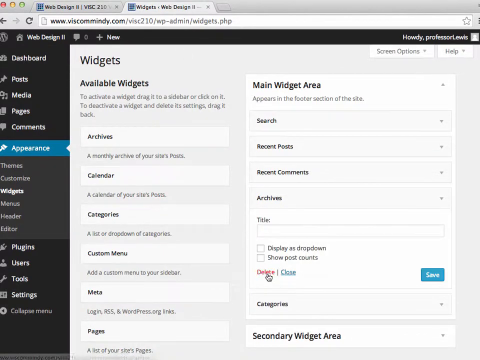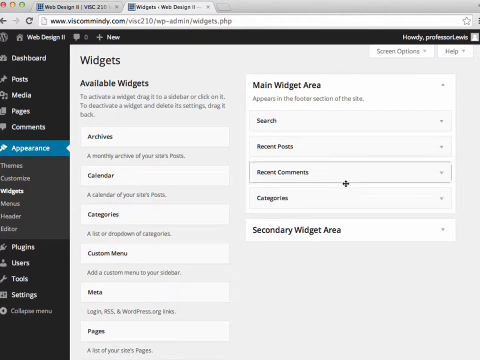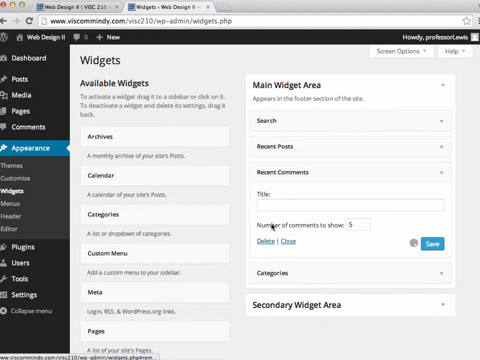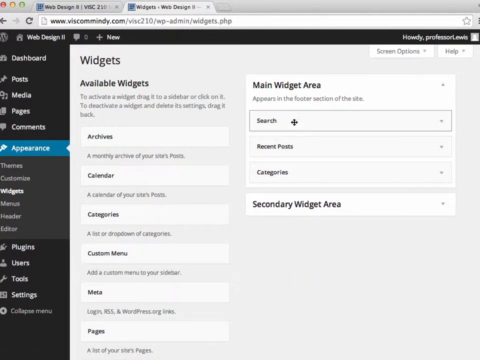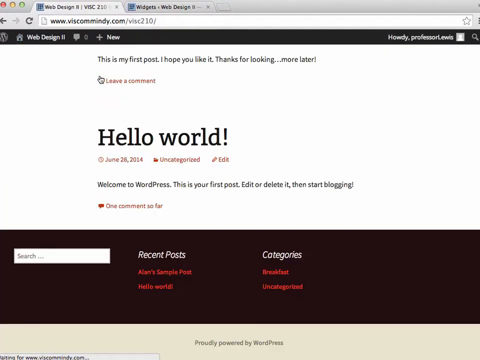Maybe I don't want archives to be there either. I can delete that. Recent comments, I don't have a lot of comments. I'll get rid of that. So search, recent post, and categories look good to me. Now I've got search, recent post, and categories.